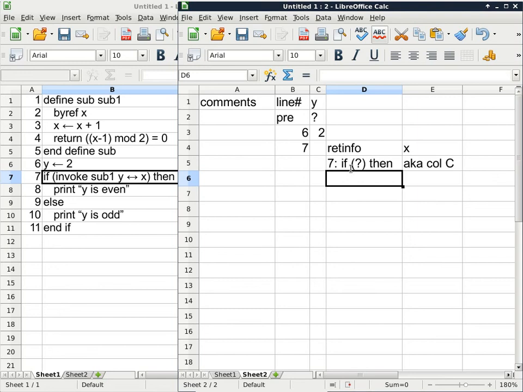Okay? All right. So now that we have set up the columns that we need for this invocation, we get into the subroutine starting on the first line of the subroutine, which is line 3. Line 3 is pretty easy. X gets x plus 1. X is an alias of column C. So column C is the one that is incremented by 1. So that turns y into 3 right away.